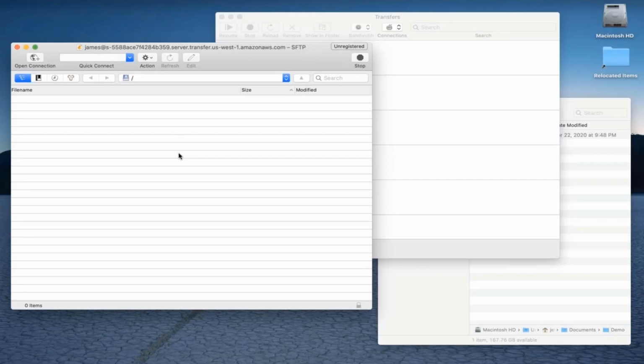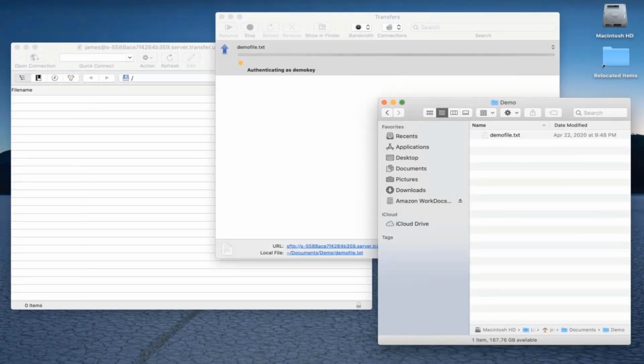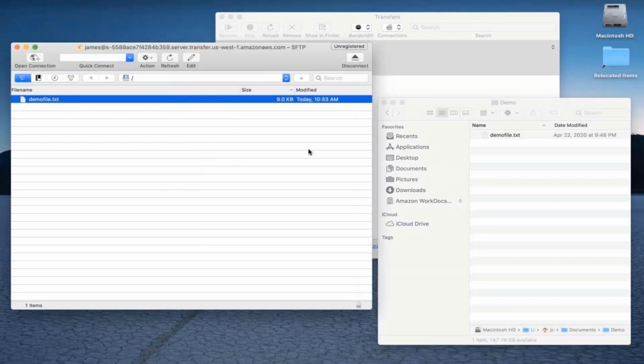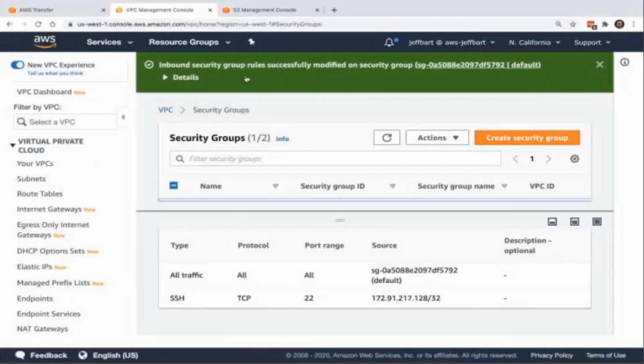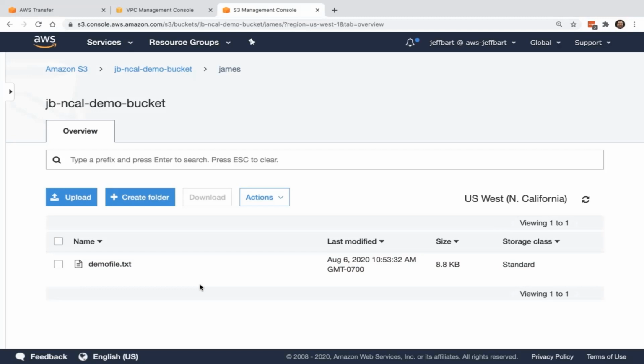Now, right now, there's not anything in that James folder, so I'm just going to do a quick upload of a file I pre-created called demofile.txt. It's just a small little file. We're going to drop it into there. And I'm going to go back to my S3 bucket, and I'm going to click into James folder. And you can see my file is now in S3. I uploaded it on my laptop via CyberDuck. It got transferred to the transfer server, and it got dropped into my bucket.